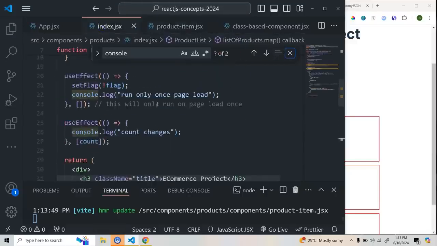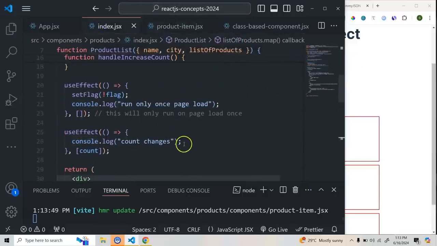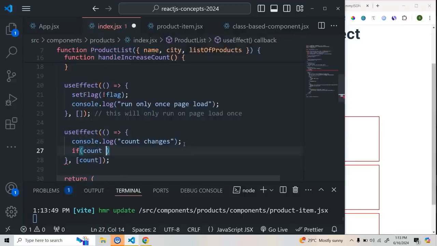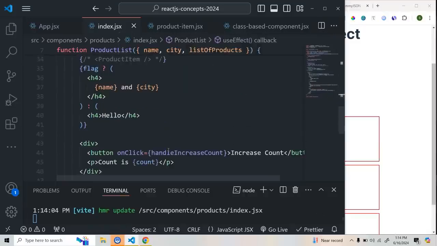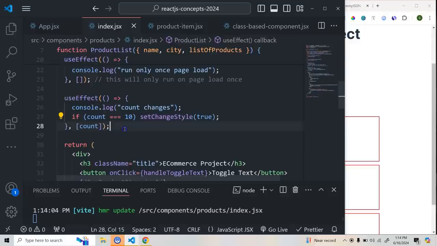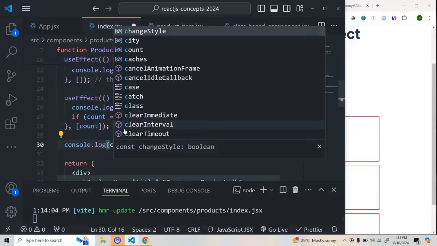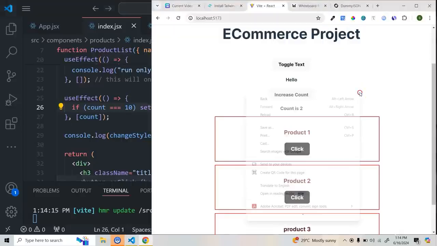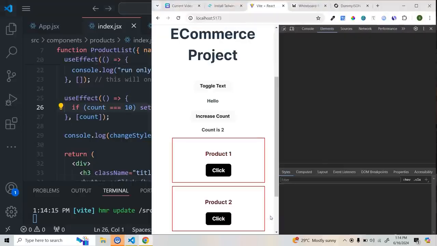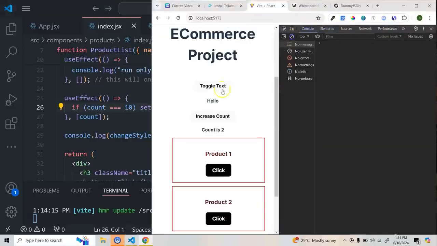Okay, so now we'll simply check that if the count value is 10, then once this is 10, I'll set setChangeStyle to true. Now first let me log this changeStyle, and I'm going to remove this console from here and see what is happening. So now see, I'll click here 3, 4, 5, 6, 7, 8, 9 and now click here, now it's true.